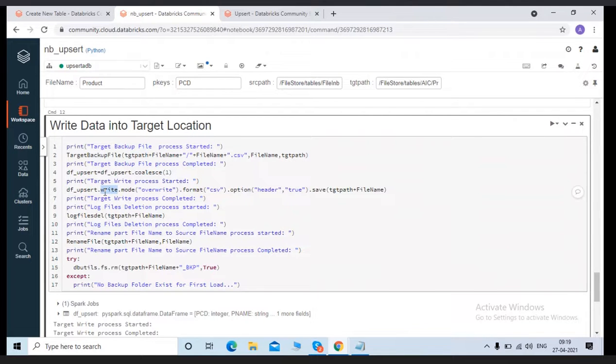During the writing, my process failed. That's why I'm using the try except block. It will get into that except block, then it will take the data from the backup and save it into your target folder.